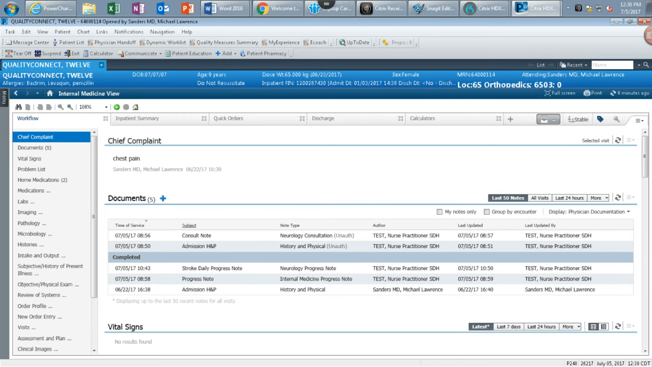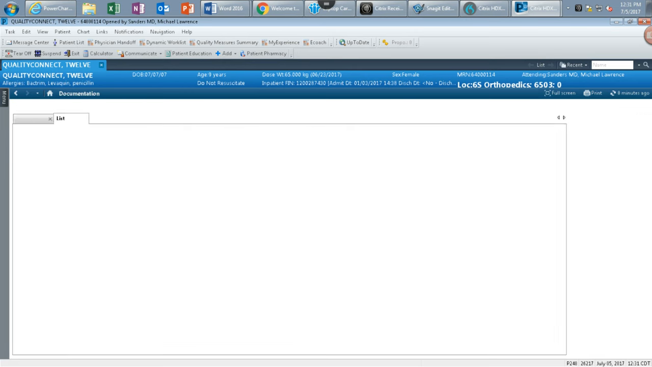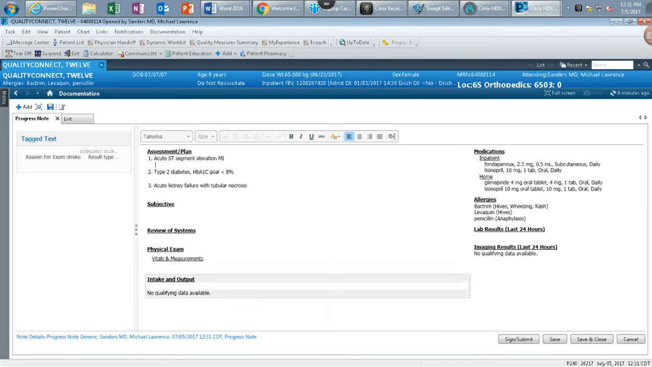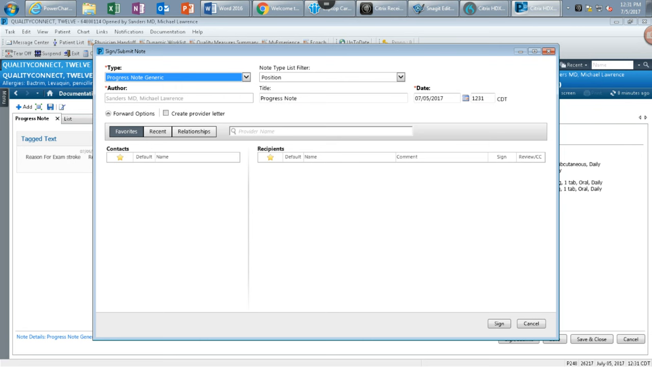If I have not saved something, I may lose the changes, but if I add something, if I add a problem or I add a document, it may not appear here. Let's say I came down here and created a progress note, and I'm just going to do this rather quickly and just type it. So I just created this progress note. I signed it.